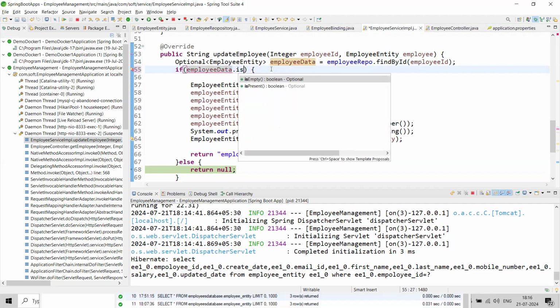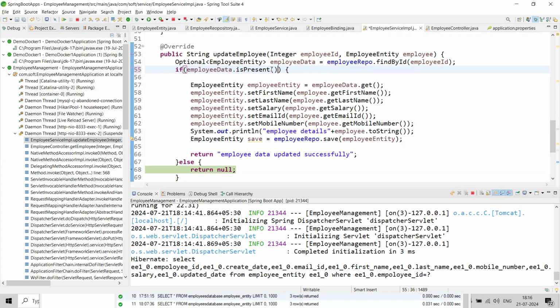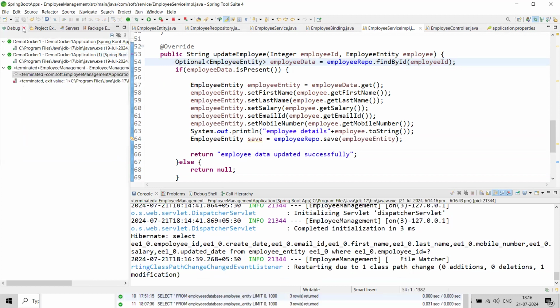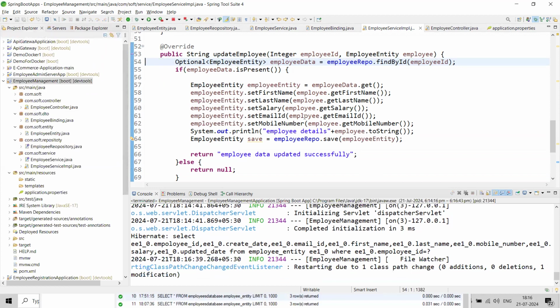Oh, sorry, isPresent method we need to use. See guys, this is a small mistake, it is making things very complicated, right? isPresent method we need to use, not isEmpty. isEmpty is nothing but it is going to the else block only, not getting to isPresent. If it is available, then it will go to that if condition. We are updating the updating logic, we are going inside that if condition, right, guys?